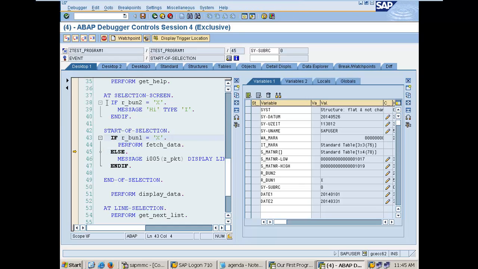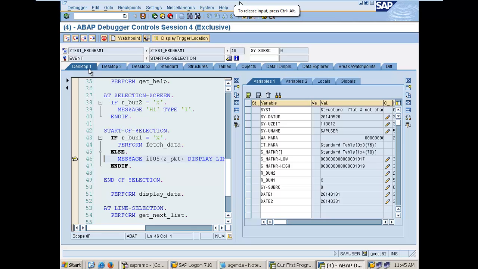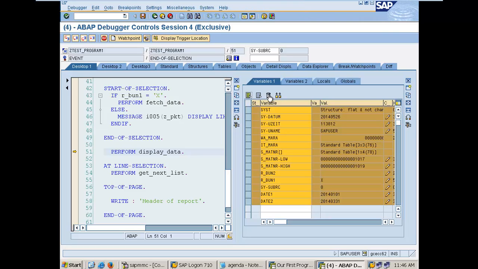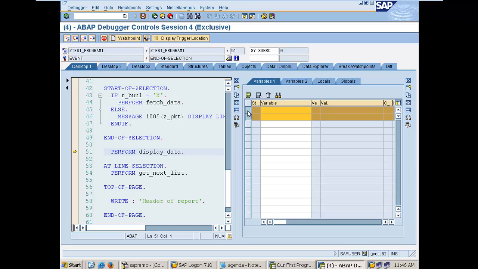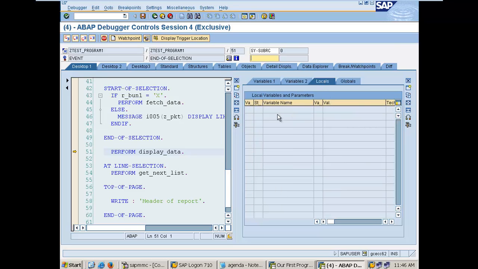Okay, let's hold it here. So obviously this message is not executed. Now end of selection. The other thing I can do, I can select everything here and delete everything, or I can select a particular row and then delete that. That also we can do. And here we have options of global variables. You can see that all the global variables we declared in our top include will come here by default. All the local variables we declared inside a subroutine will come here.